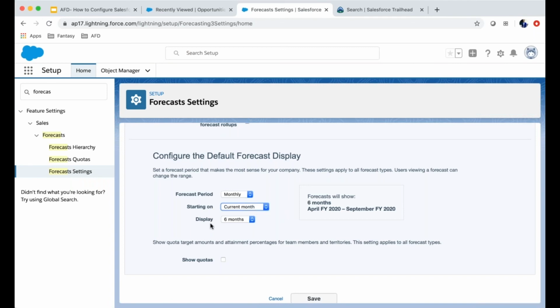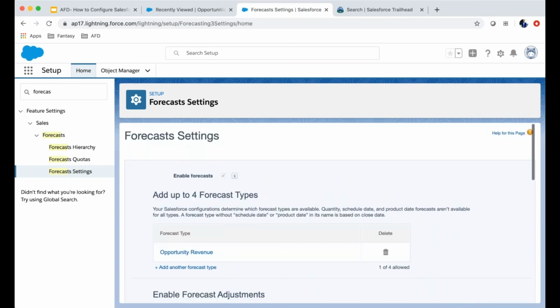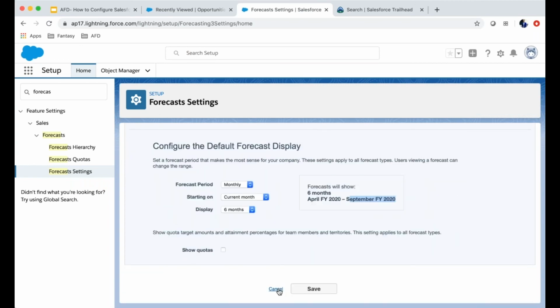So we start on the current month and we display the next 6 months. This means from this month, which is April FY 2020, and then 6 months after, which is September FY 2020, that's how far we're going to see the forecast. Okay. I don't think we changed anything, so we don't need to save.